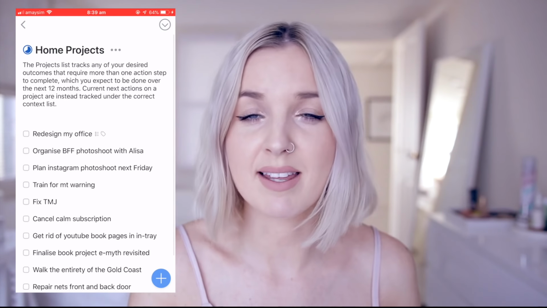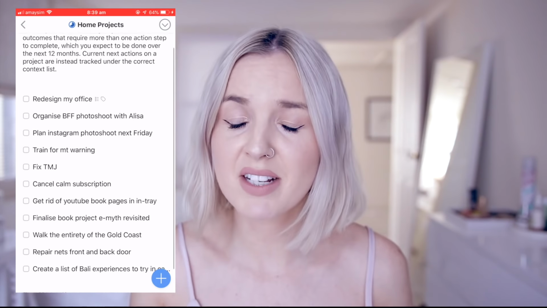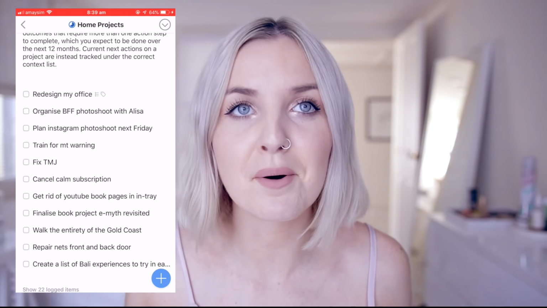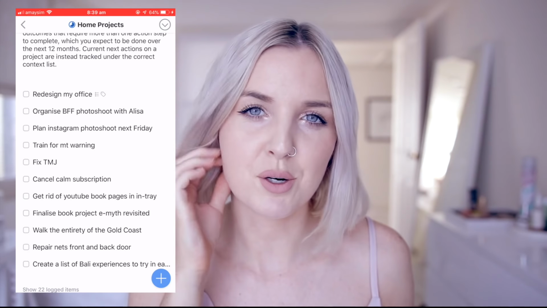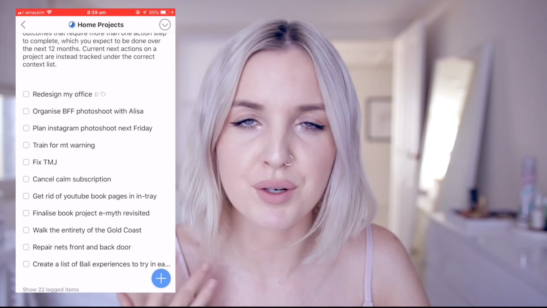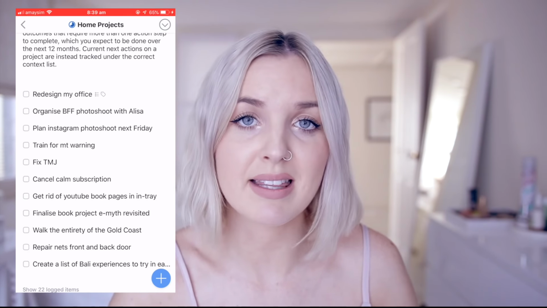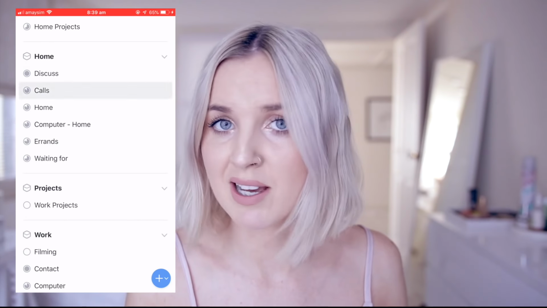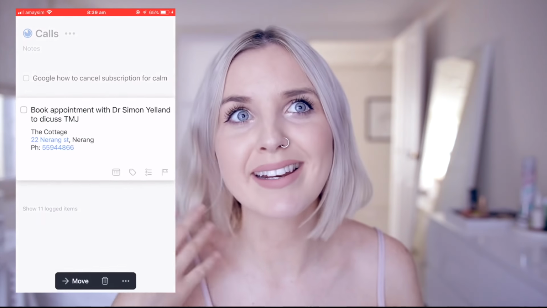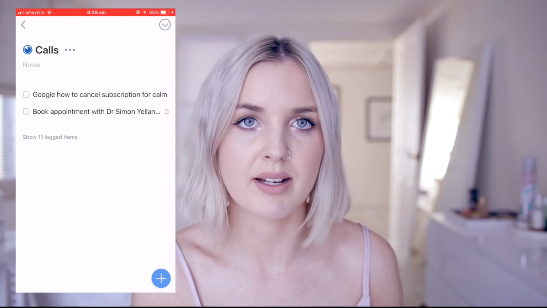So you can see my projects, and I think I need to do a bit of project mining because I'm sure that I have more than this. So I have things like fix TMJ, which is a very broad goal. TMJ is a jaw thing that I have. And there are a variety of steps that I'll probably need to go through to get through that process. And if you go into calls, you can see there's book this appointment with this doctor that someone recommended to me related to TMJ. So that's the task underneath that project. That's how I organize all of my to-dos.